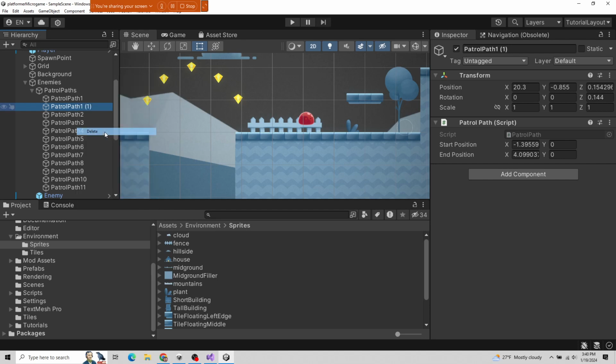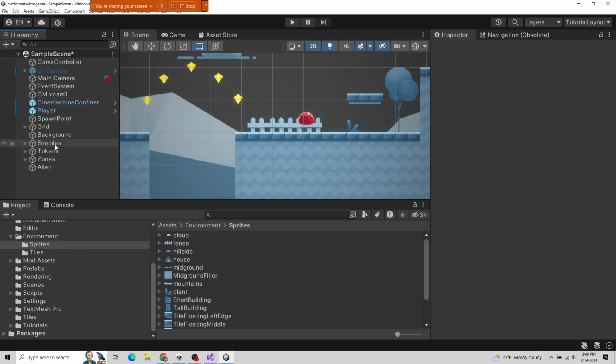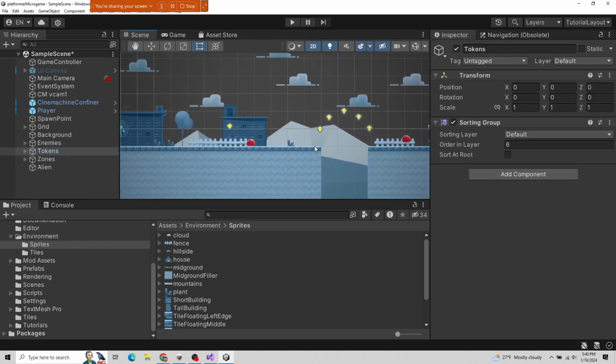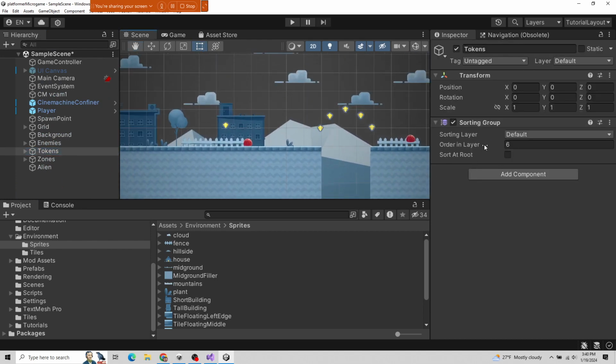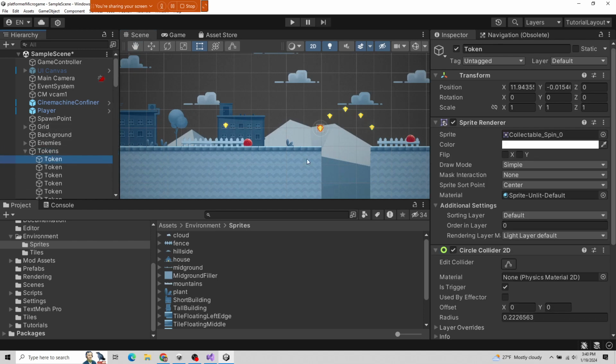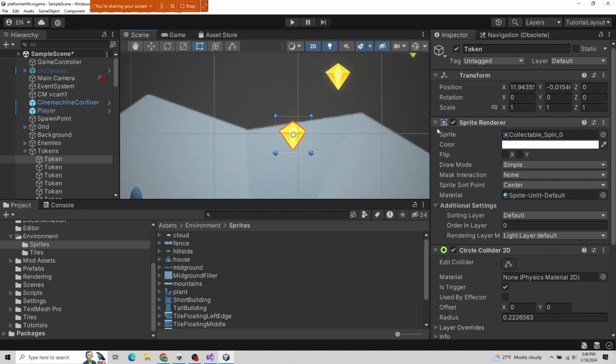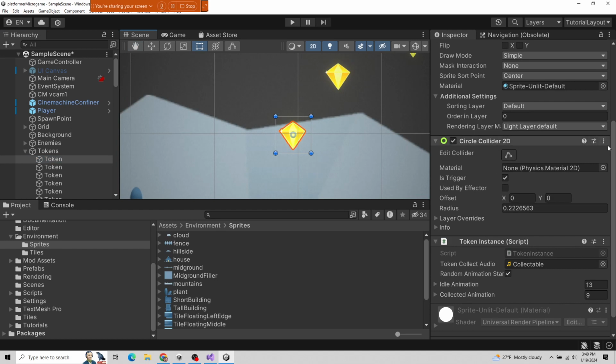All right. And tokens. We have some type of sorting group at the top. That's interesting. I have to look at what that does. But these are these little tokens that we're going to pick up. So it's got position. Here's a sprite render, and it's dealing with a circle collider.